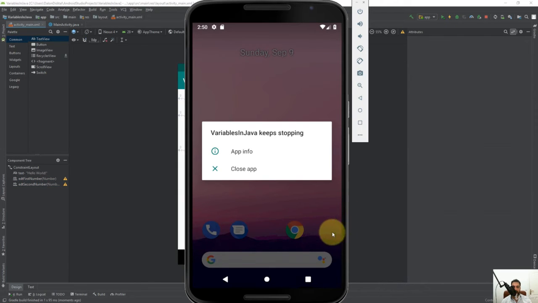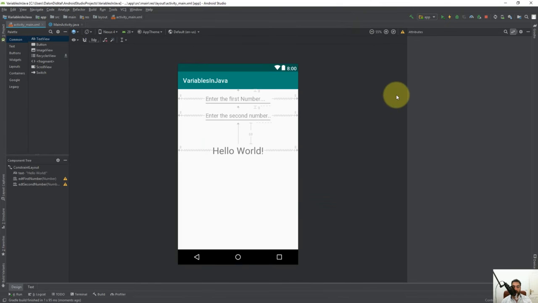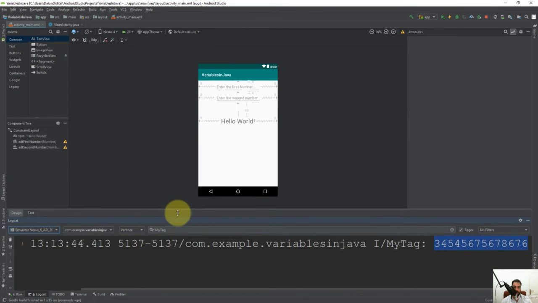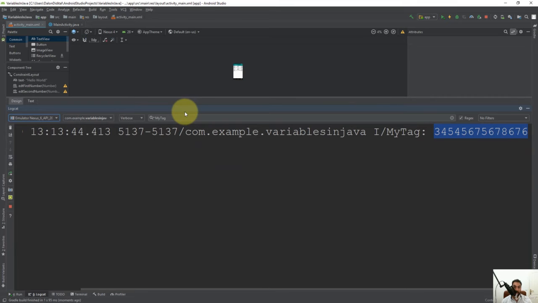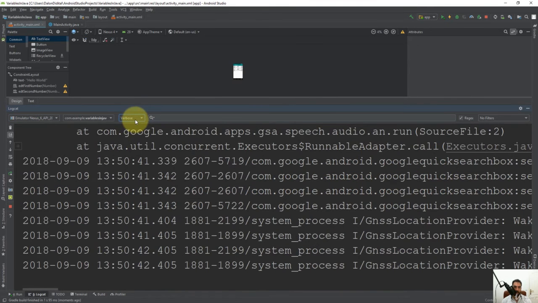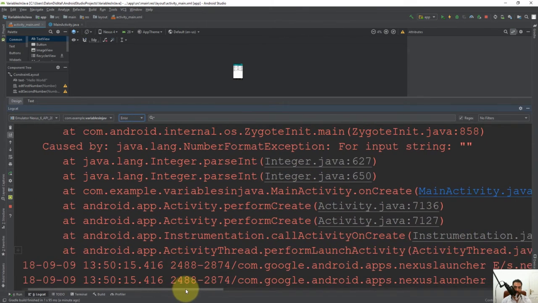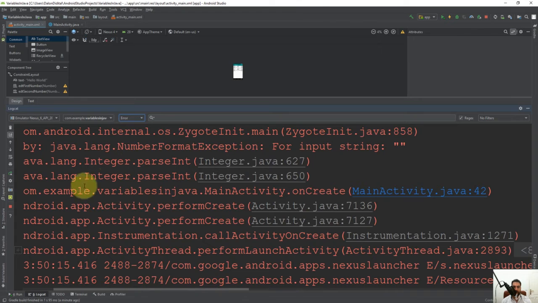So here you can see that our application crashed. So let's go ahead and see what is wrong with our project. We need to go and open the logcat. So here is where you should find the error. So I'm going to delete this tag and I'm going to click on error so that I can see the error codes. And here it says that we have the NumberFormatException. So there is something wrong with the number for input string, two quotes.